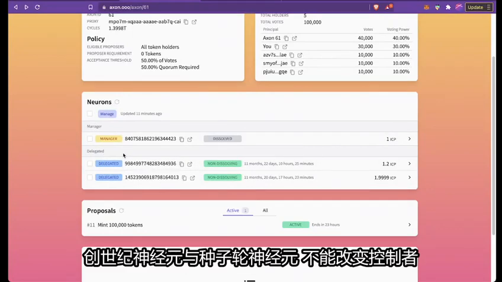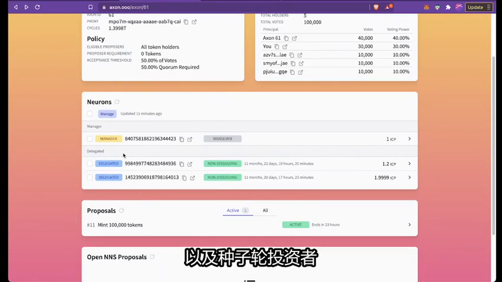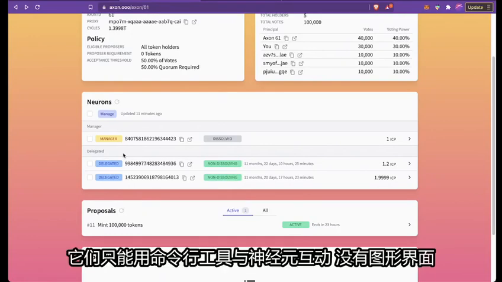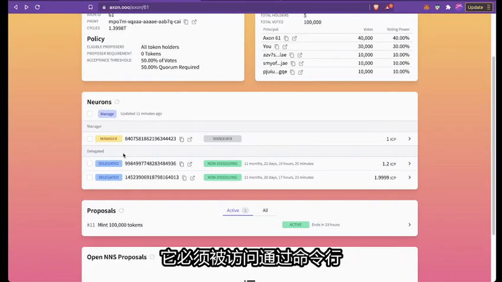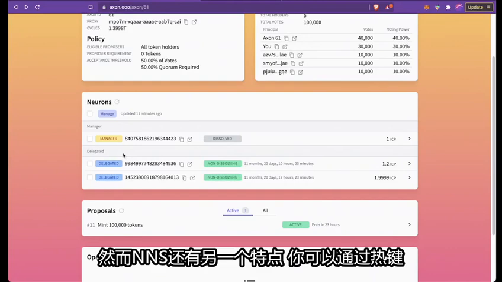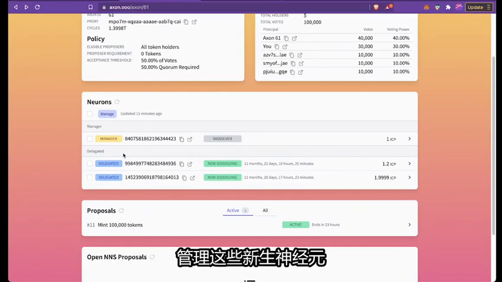So Genesis neurons, right, seed neurons, they cannot have their controller changed. And also seed investors, they only have command line tools to be able to interact with their neurons. There's no NNS app. You can't import a seed neuron into the NNS app. It must be accessed via command line. However, the NNS also has another feature where you can manage those Genesis neurons via what's known as a hotkey.